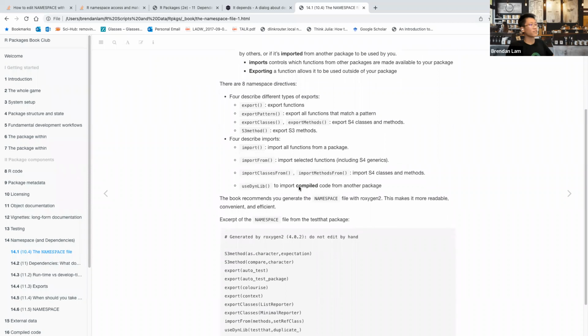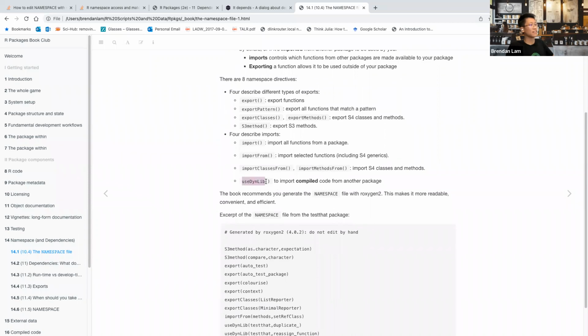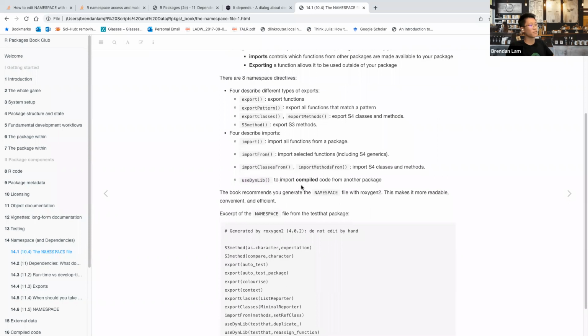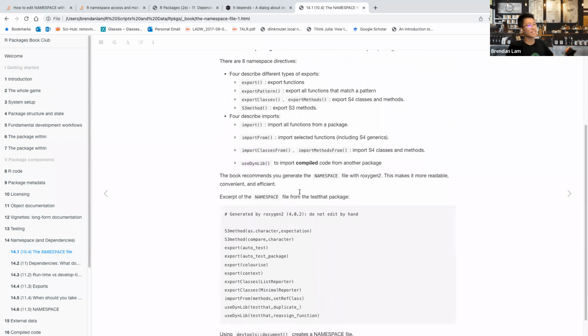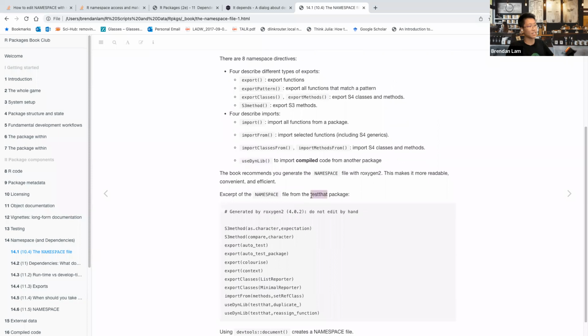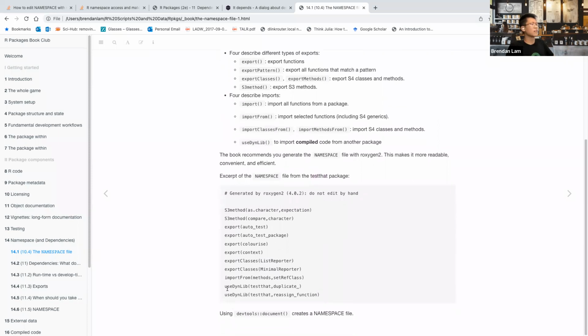And so they didn't specify this one, but I added it in here. Used in lib to import compiled code from another package, just because in the example they give us from the testthat package, and in any given namespace file from any package, you'll see this used a lot too. So I think it's handy to be aware of that as well. And you can create the namespace file using the document function from devtools.